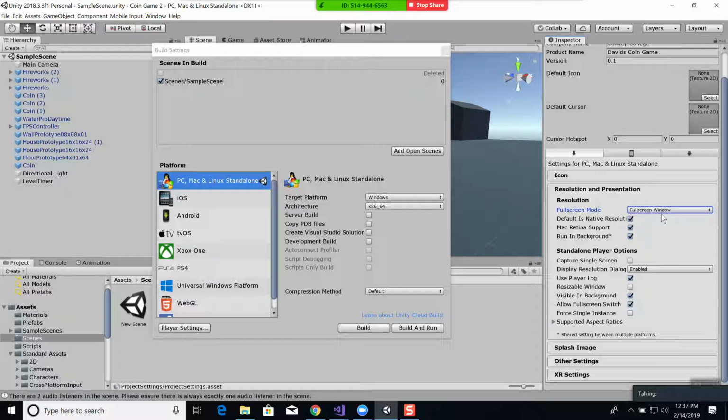They say to put in display resolution dialog as enabled. Mine's already enabled, but if yours isn't, then choose enabled. They say normally you wouldn't want to do that, but that's handy to figure out what's going wrong with your code. At that point, we're ready to build and run.